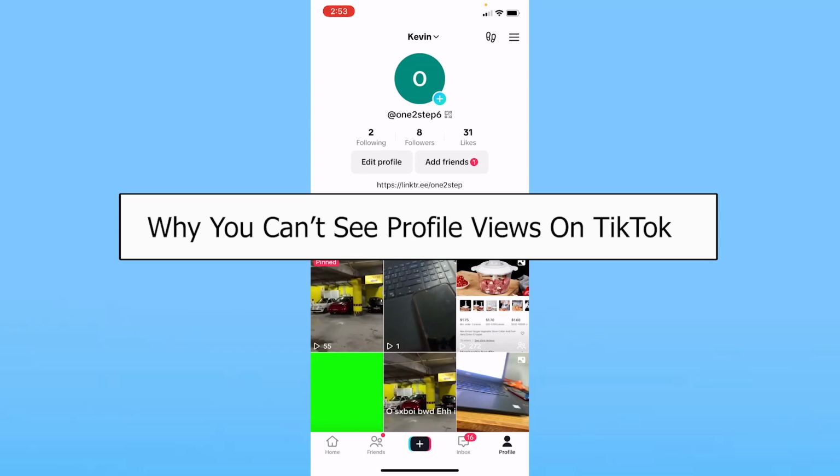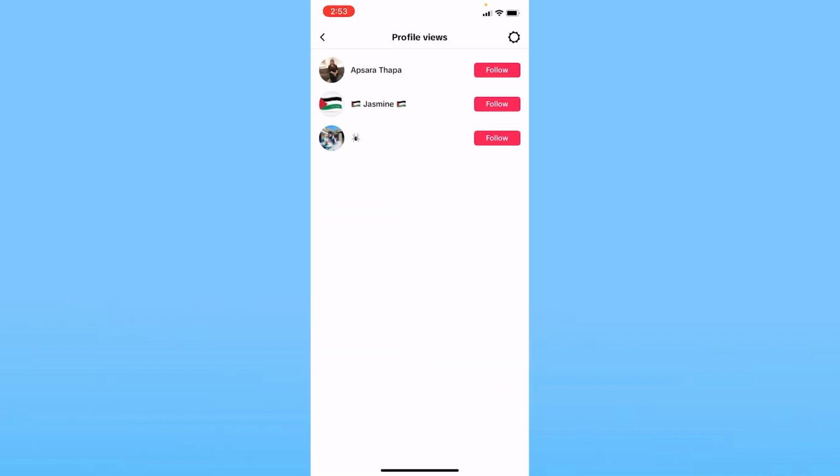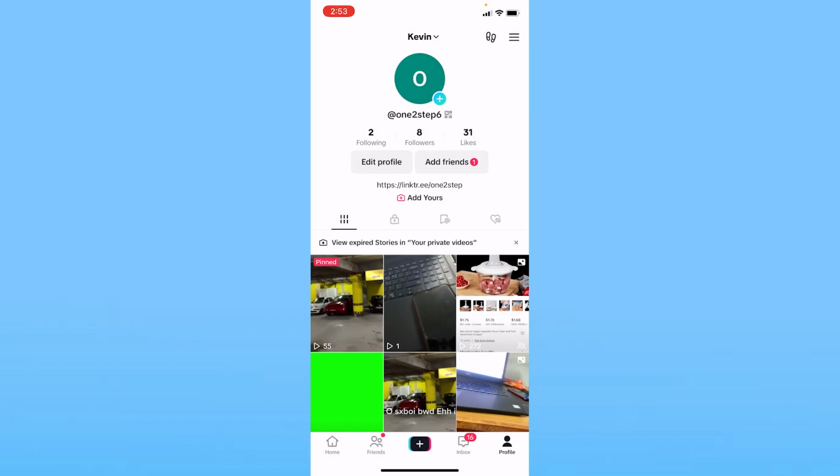In today's video, I will be teaching you guys how you can fix the problem of why you can't see profile views on TikTok. I also had this problem, but now once I open my TikTok and come to my TikTok profile, at the top you can see those footstep icons. I click on it, and it shows me my profile views. Before this I was not able to see it, but I figured out a way and I'm going to tell you how you can solve it.